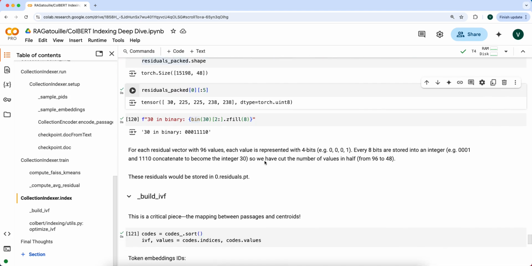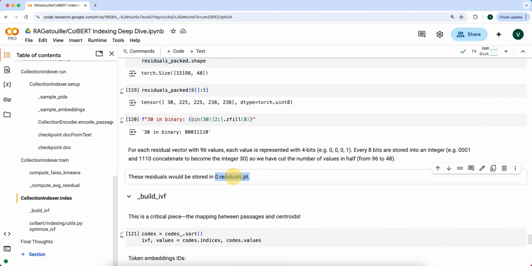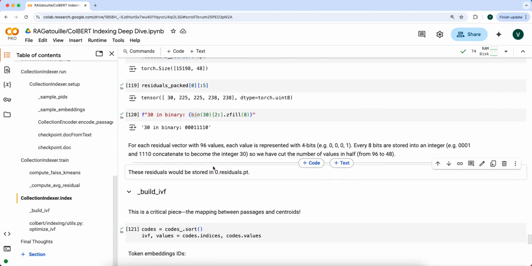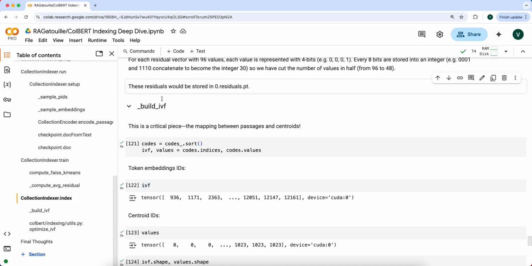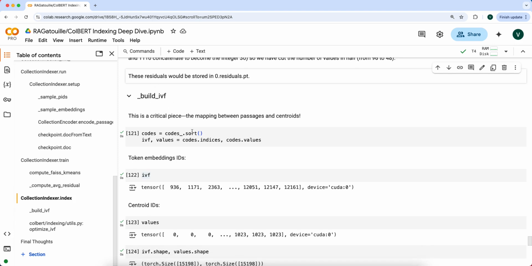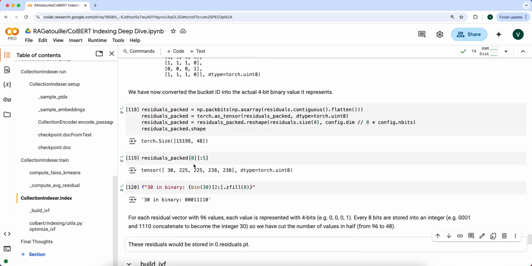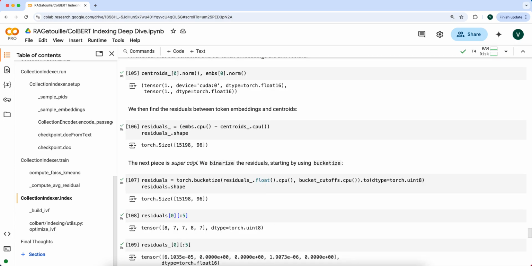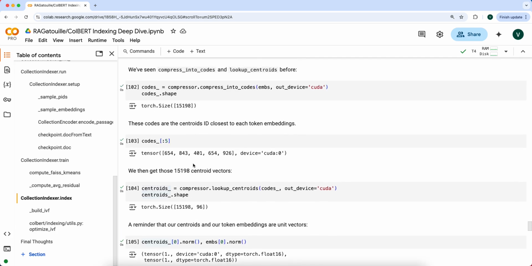Okay, and so this would be what is in our 0.residuals.pt. All right, so we're getting close to the finish line. Next we're going to build our actual index. And we start out with codes. So we're going to have to backtrack a bit to remember what codes were.